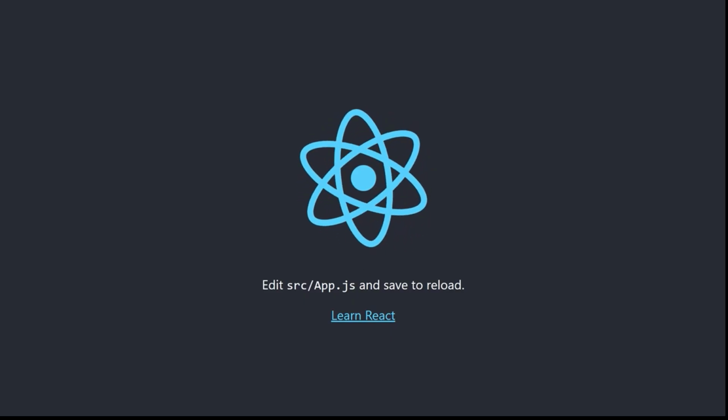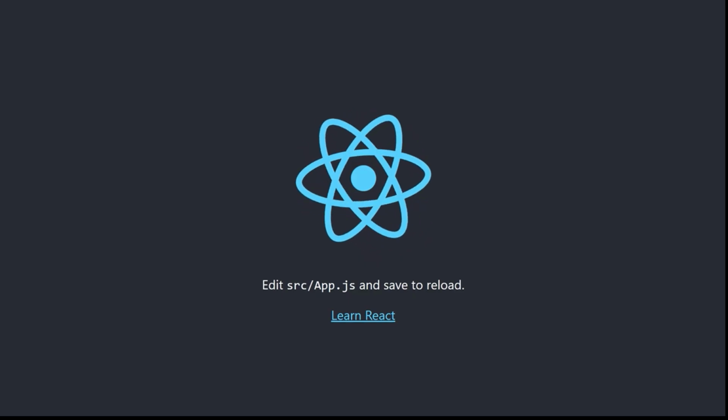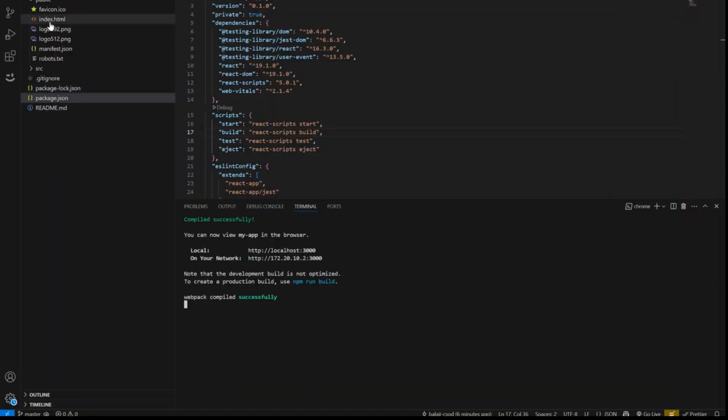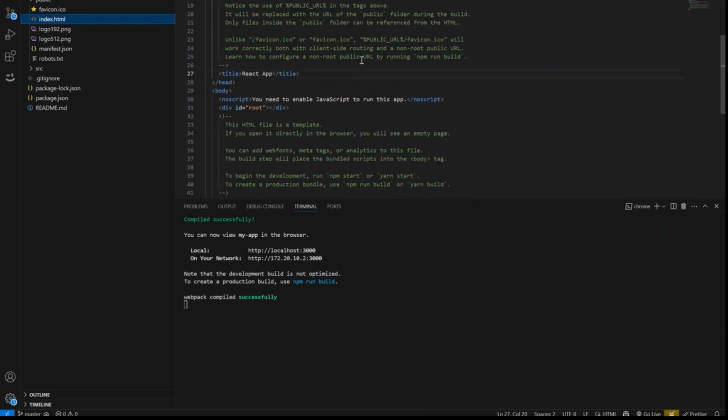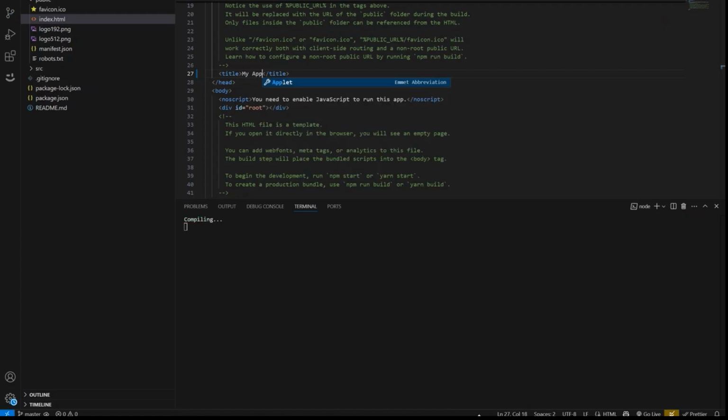Now I want to change the title of the application. Where do we change the title? Go to index.html and go to the title element. So this is all HTML, right? That's why we need to learn the basic prerequisite for React, which is HTML. So change it and save it.